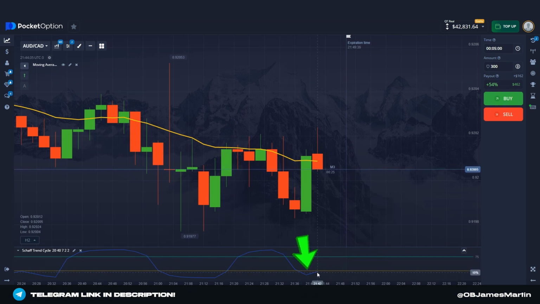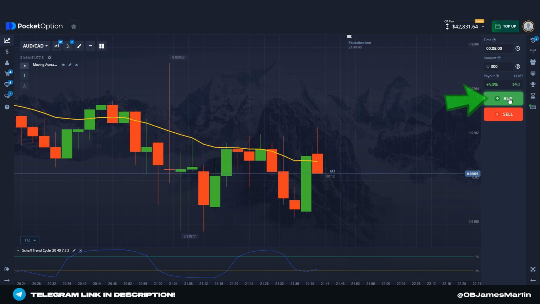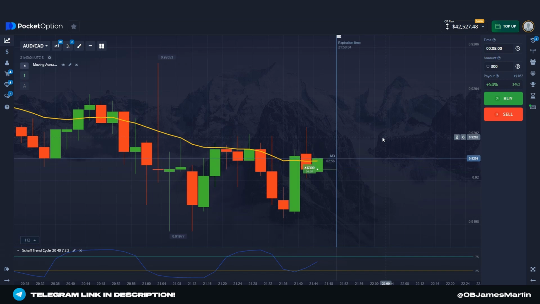Let's pay attention when you have the crossing line for the STC, and compare it with the moving average line. That's showing us that it will be great to use the buy button right now, the higher button. So let's wait for this and perform this entry together. Alright, let's go. Now just wait for the results, guys, 5 minutes.